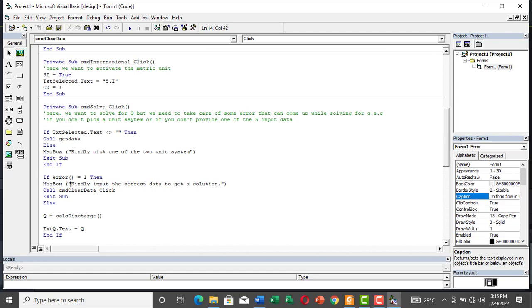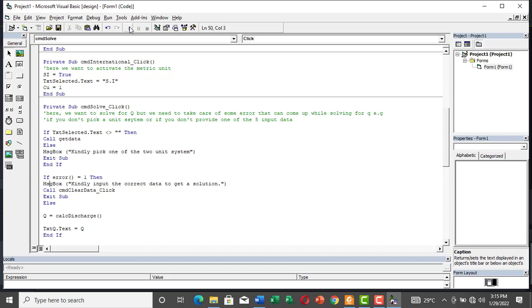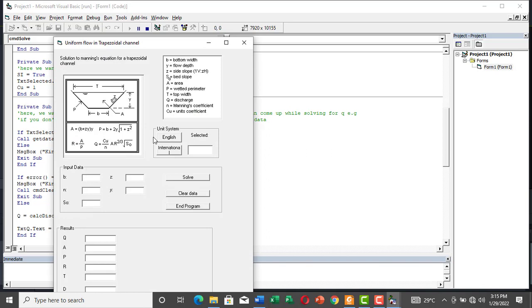After the message box that says kindly input the correct data to get a solution, I called for command clear data. That is all the rubbish you put before. I want you to clear it. So let's see if that will work too. So let's pick one. Yeah. Then 12.